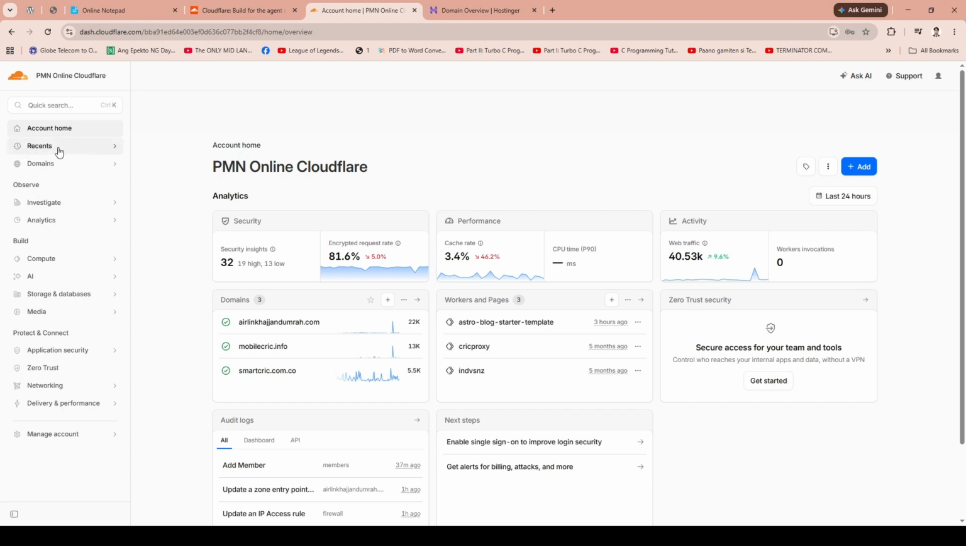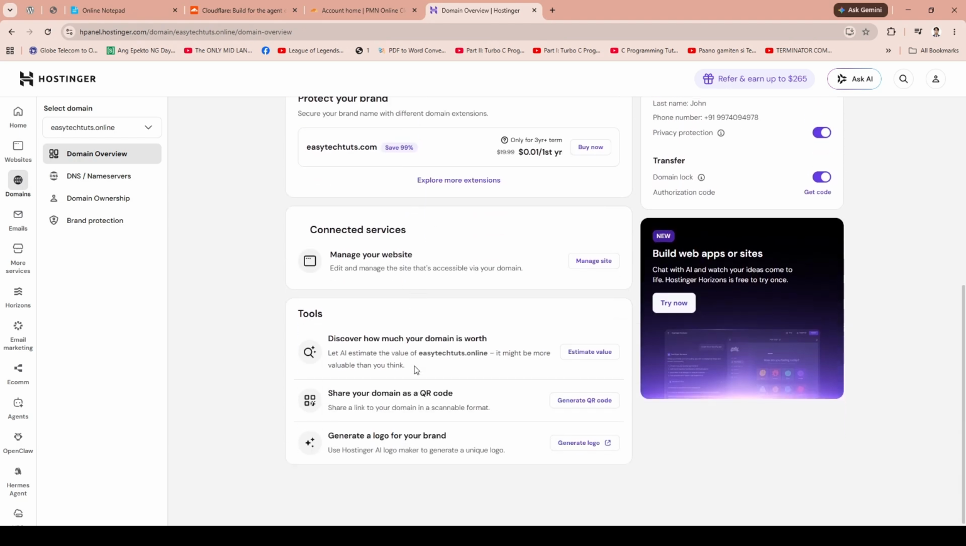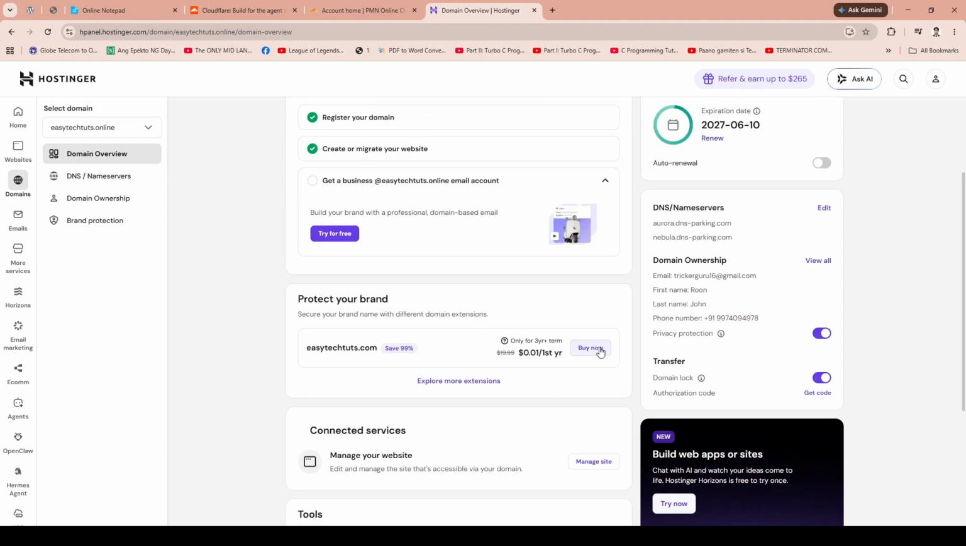Once you're logged in, navigate to your Hostinger account dashboard. Here you'll want to focus on the domain section. Choose the specific domain that you want to integrate with Cloudflare. This is the domain whose Nameservers you will need to transfer over to Cloudflare.